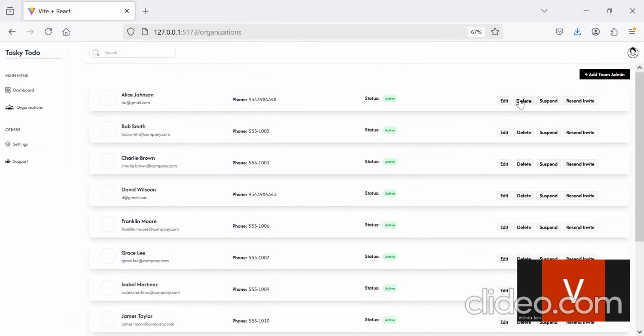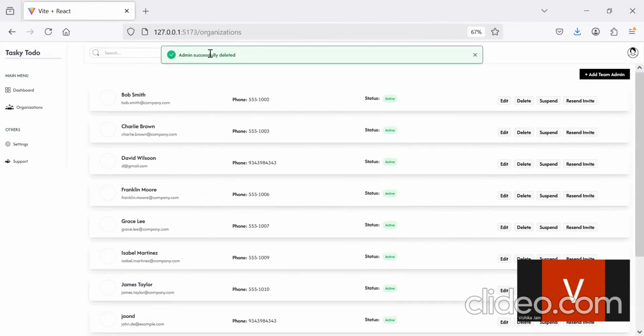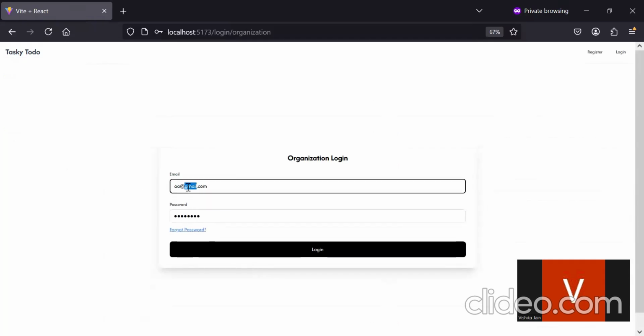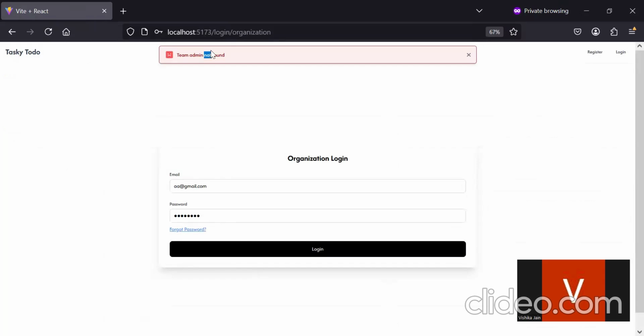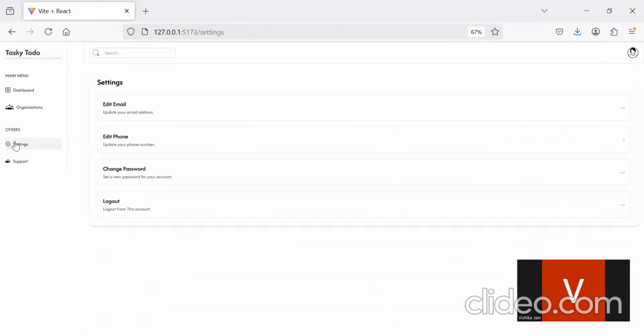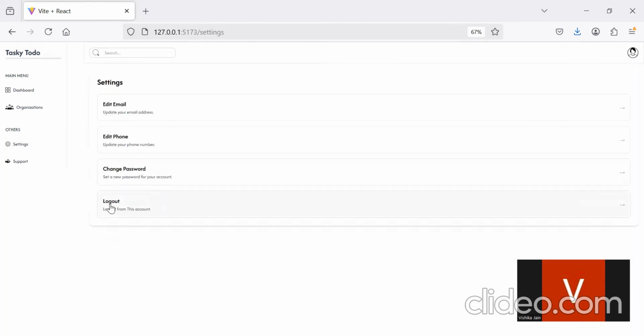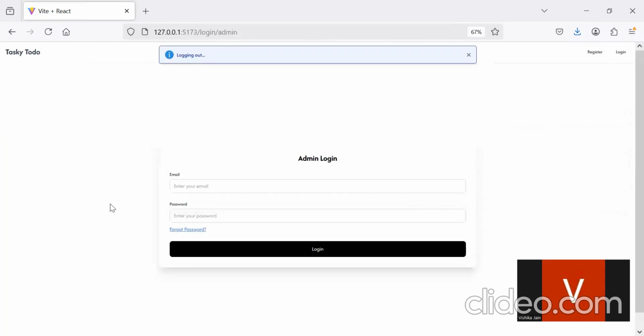And let's say if I delete this account, it's saying that admin successfully deleted that organization admin, right? And if I again try to log in with this account, it's saying, yeah, team admin not found, that they have been deleted by the admin. So yeah, the admin is responsible for handling all that. And yeah, the admin can change their password, email, all that. They can access their profile, right? Yeah, and if I log in, then they're logged out.